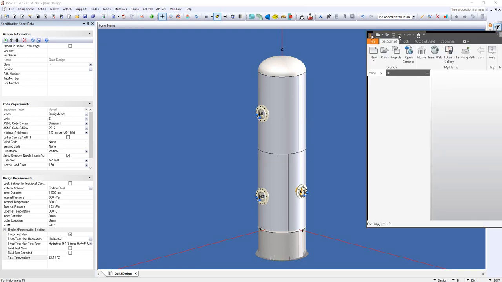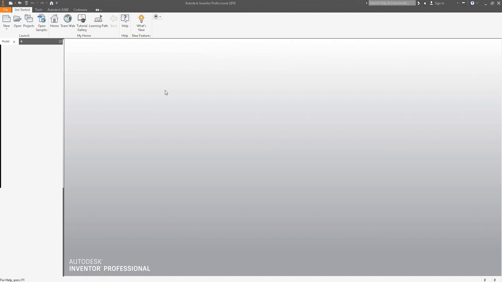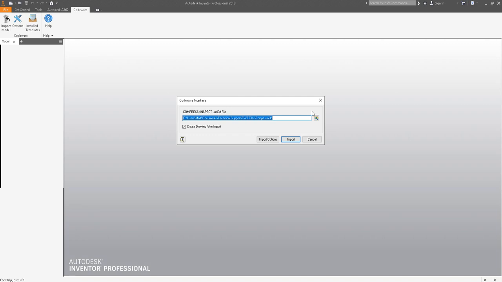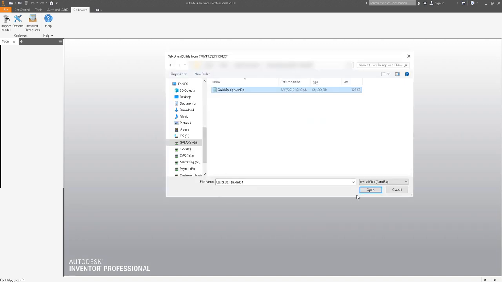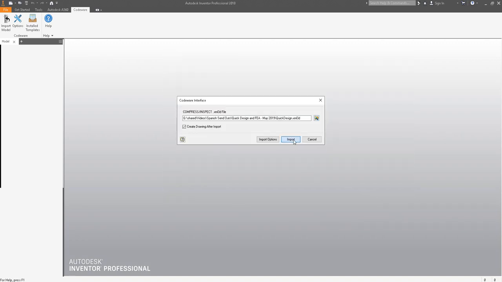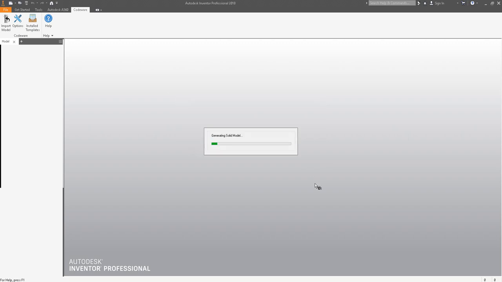Then what I can do is I'll use Autodesk Inventor for this example, but this also works if you're using a program called SOLIDWORKS as well. It's an identical workflow. I simply come to my Codeware tab, select the option to import model. I'll select it, click open, and click import. All of the information that we've entered in on the Compress model will be transferred to the Inventor model, so there'll be no need to re-enter this information.